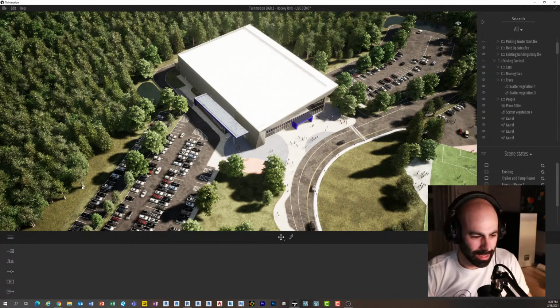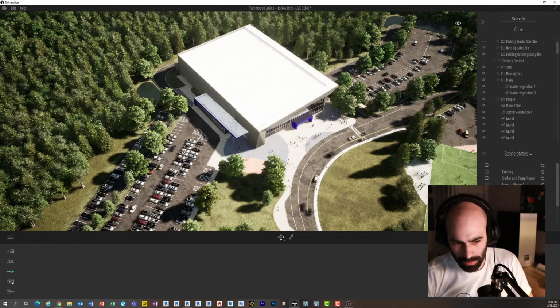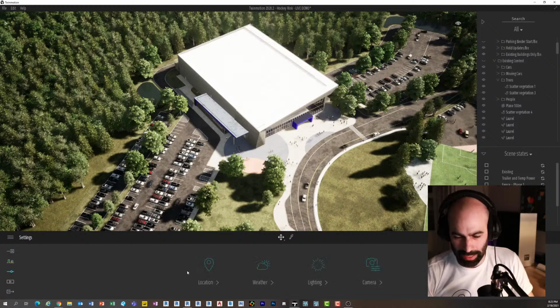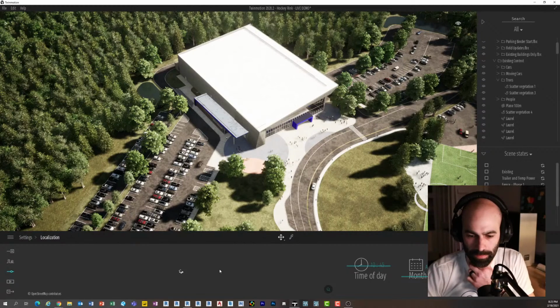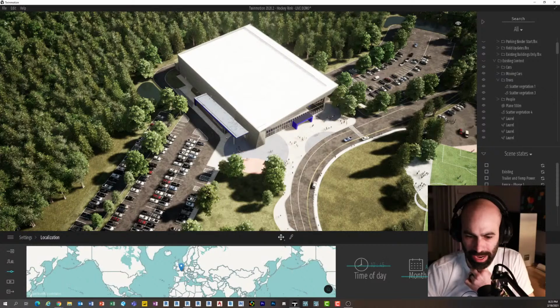So light settings. Real quickly, if I go into my settings here. Okay, so go to location real quick. You can see time of day. I have it at 10:45 in the morning. I didn't even put this in the right location. This is in Paris, which is kind of funny, but 10:45 in the morning.